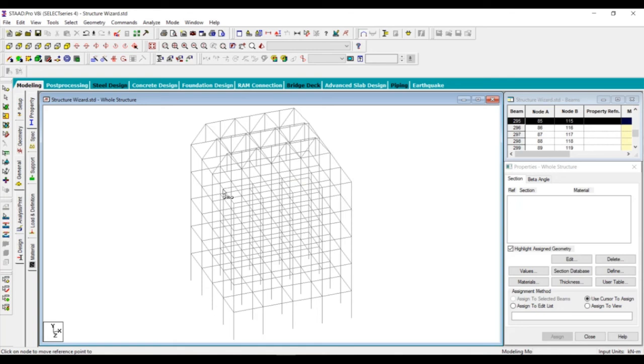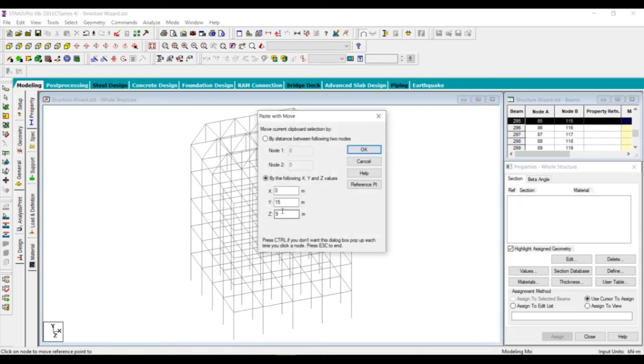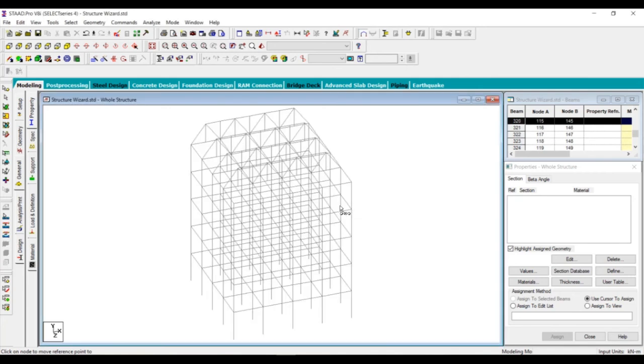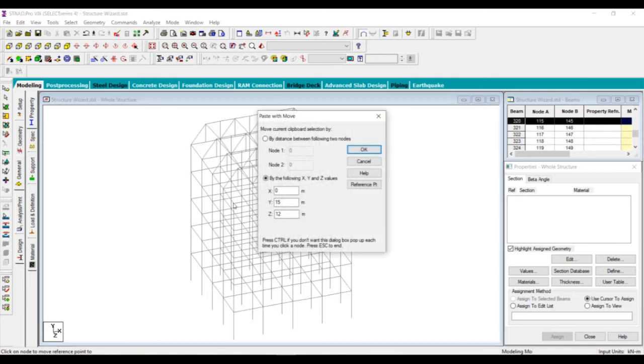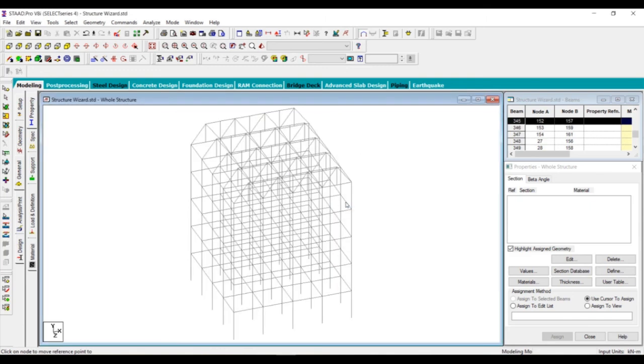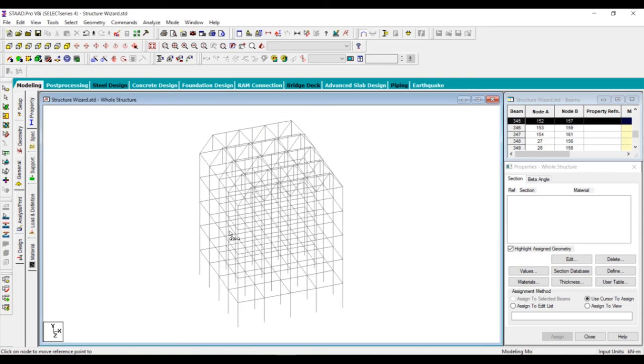After that select this node. So Z was 6, Z is 9 meters now, Y is 15, and X is still 0. And click on OK and click on OK. And the final one, this one, Z is 12, Y is 15, X is 0, which means that we have selected the correct node. And click on OK, OK and OK.